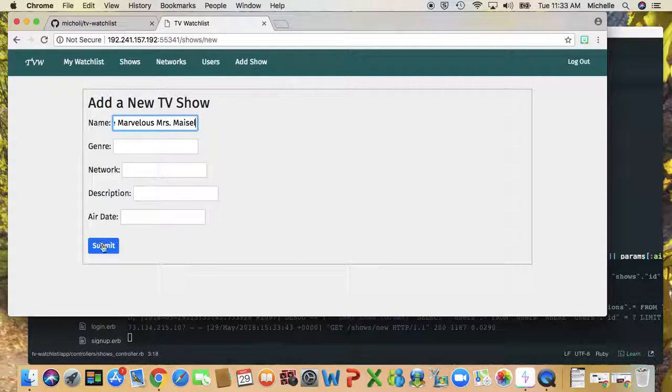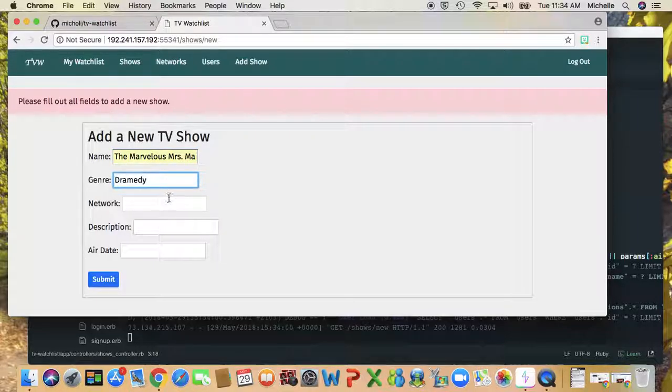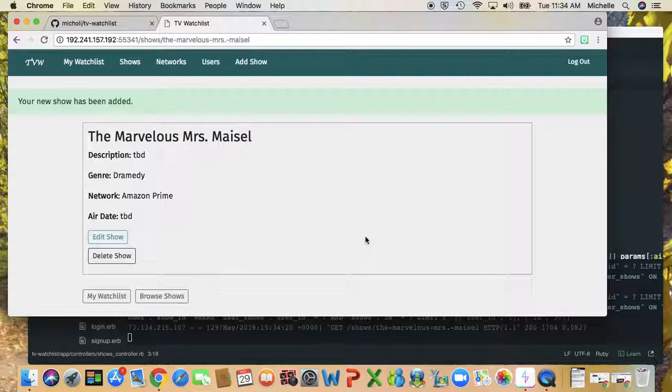All fields are required, so if I try to submit this with just the title, I would get an error message, and I do. So I'm going to go ahead and fill out all fields, but I'm going to leave a couple of these as TBD so that I can come back to these later and edit them. Once I have all fields filled out, I can hit submit, and the show should be created. And there is my new show entry.